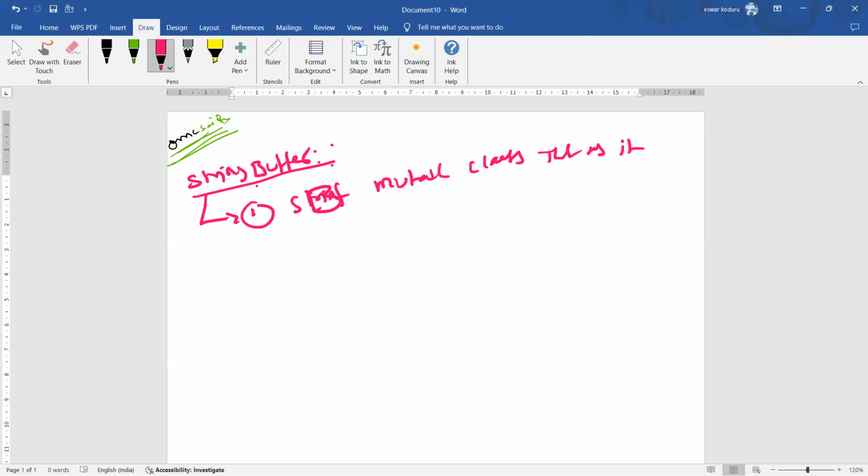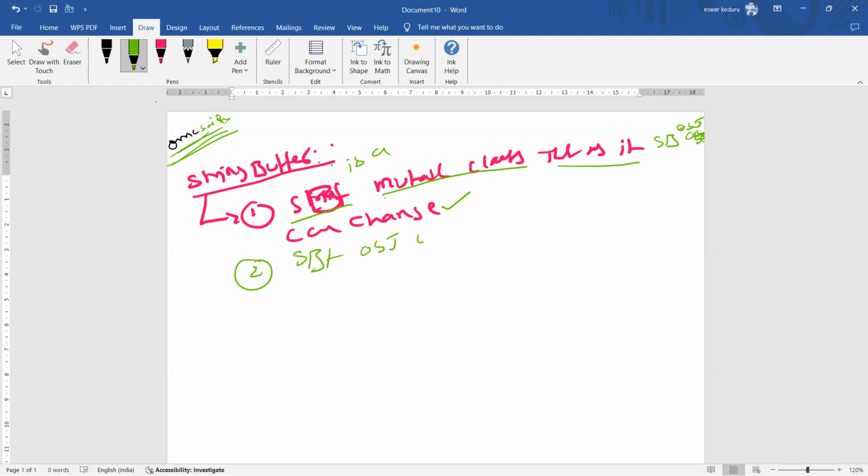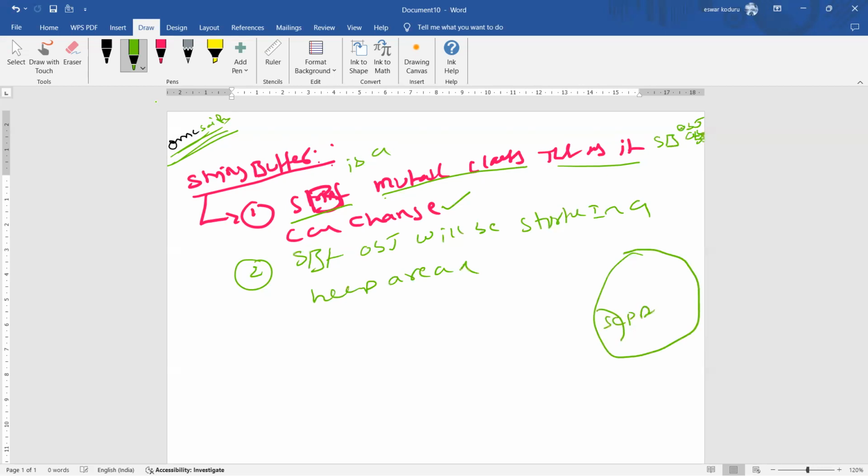First one, string buffer is a mutable class. That means string buffer object can change. String buffer object will be stored into a heap area, not the string constant pool area. This is a heap area.